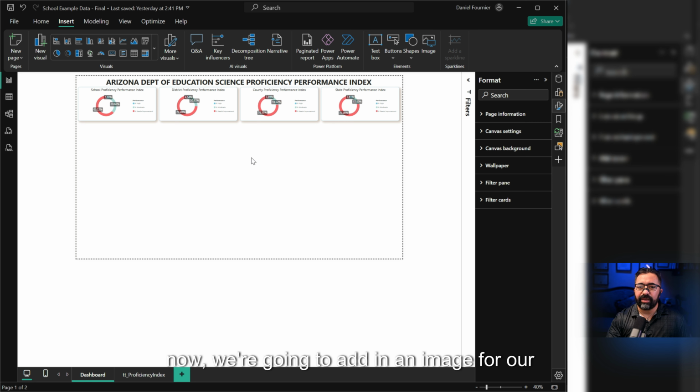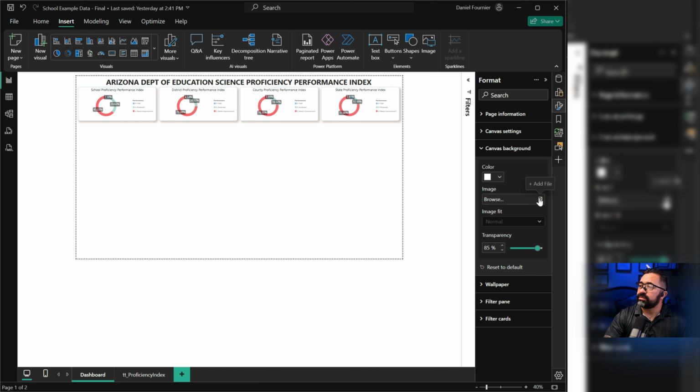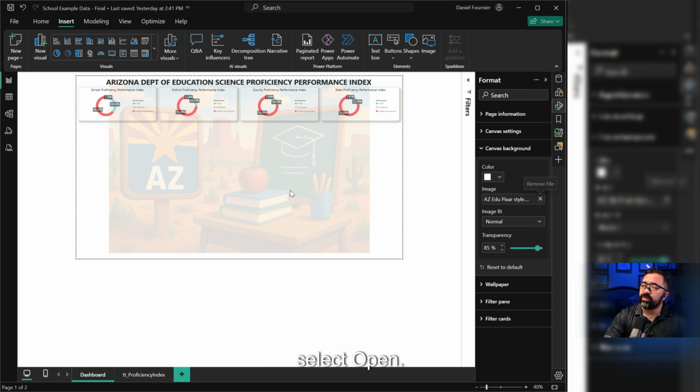We're going to add in an image for our background, but we're going to make it very subdued. It's not going to be distracting. For that, you go into the canvas background, click on Browse, find your picture, select Open. Right now, the transparency is set to 85%. Like that, let's keep that for now.